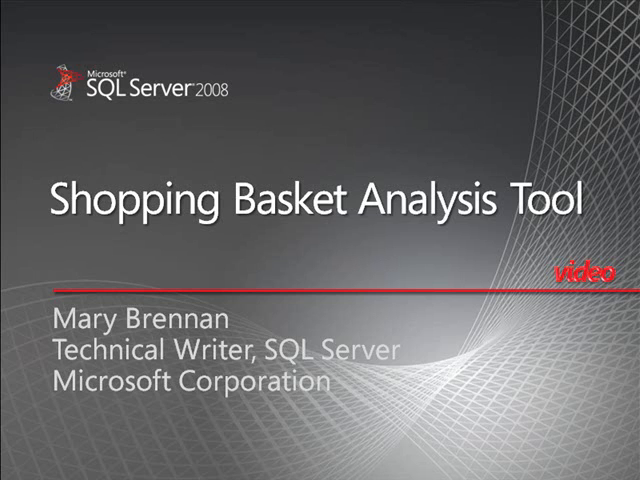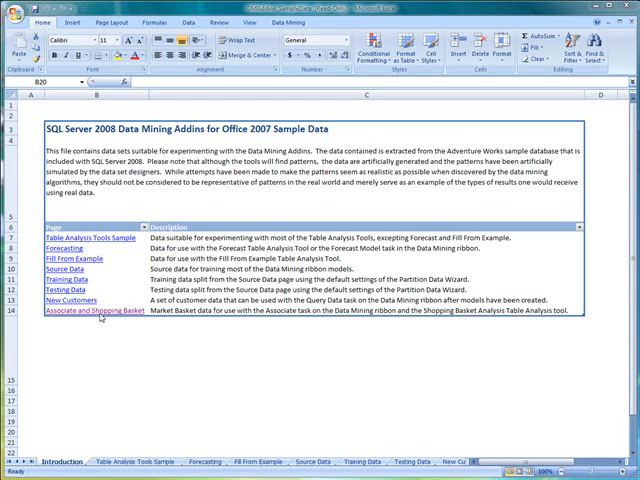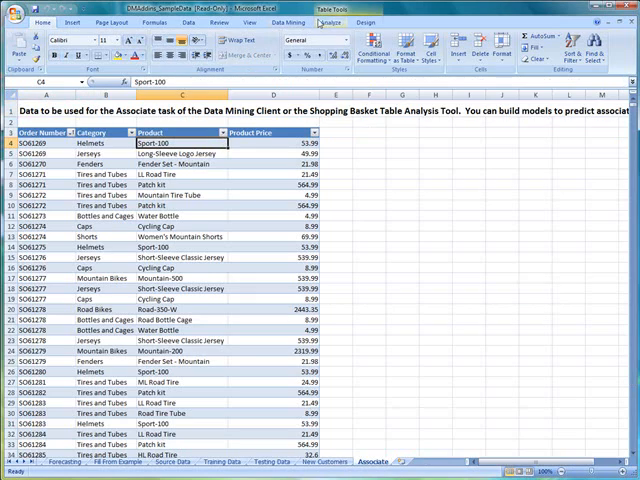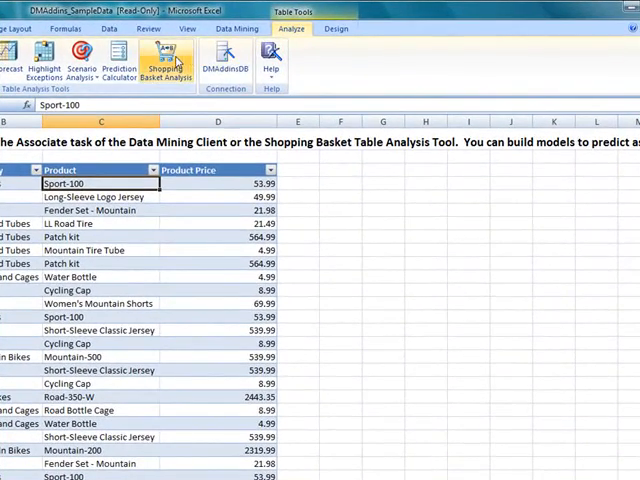To begin, select the Associate and Shopping Basket Analysis tab and click anywhere inside the table to activate the Table Analysis tools. Under the Table Tools menu, select the Analyze tab to open the Table Analysis Tools ribbon. Double-click the Shopping Basket Analysis button to launch the wizard.